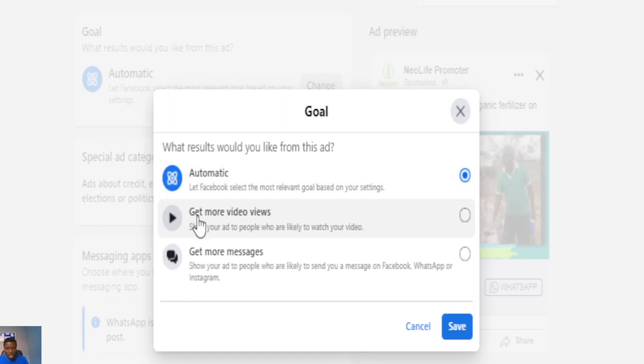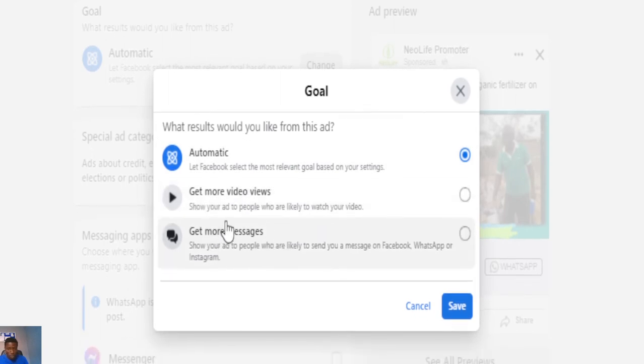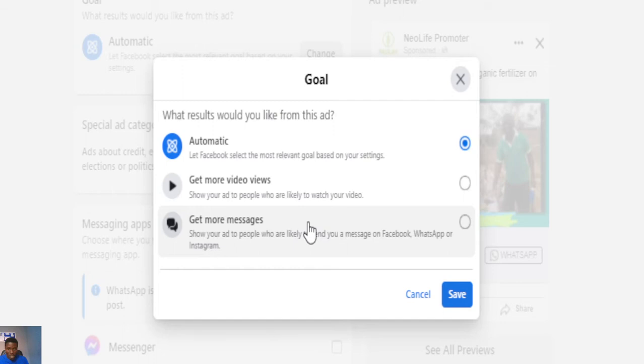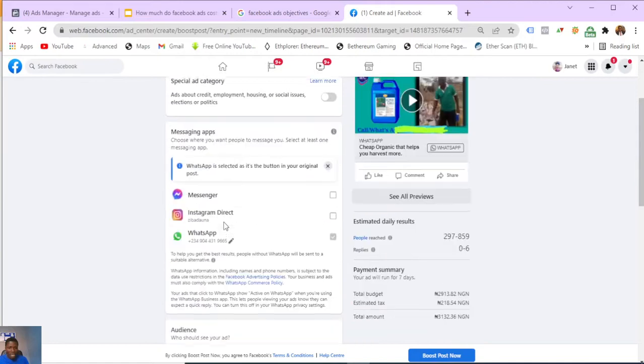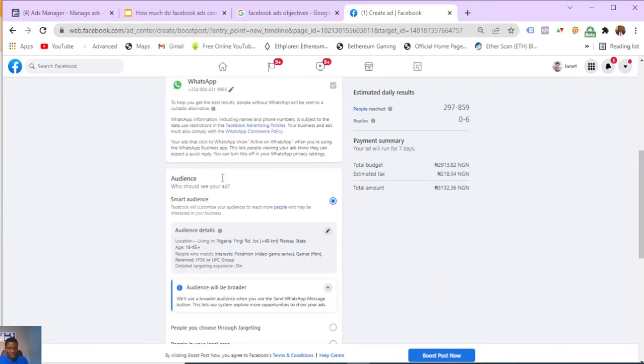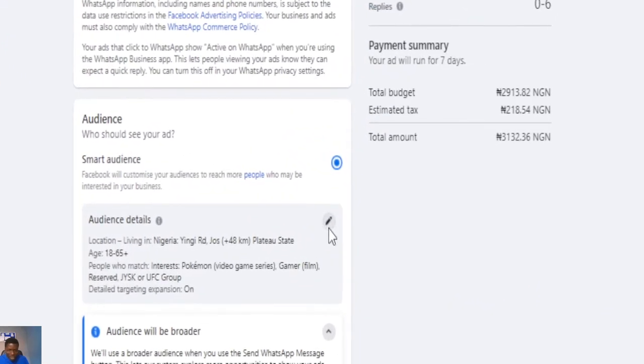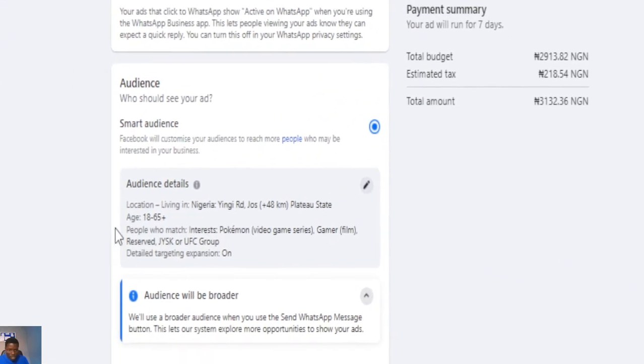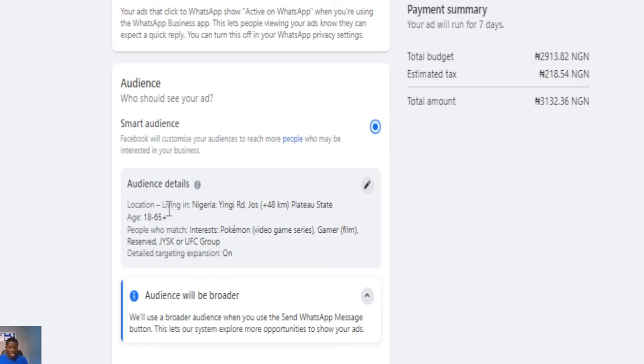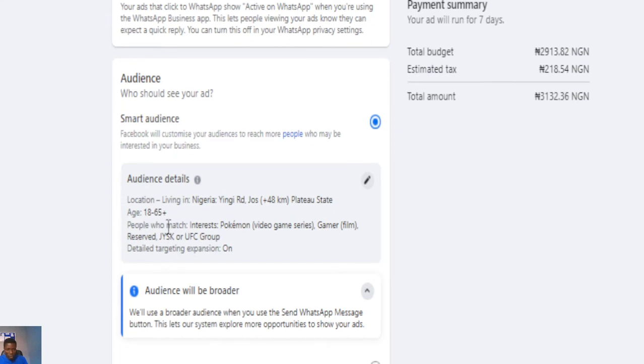That is the objective of the ad. Is it to get more video views because it's a video-based ad, or is it to get more messages on WhatsApp? So they give you the option to do that, and other options. You could also select the target audience. Now this is what Facebook gives automatically. This is the location that is automatically given: people living in Nigeria, Yingi Road, Jos, 48 kilometers, Plateau State, age. You can see the targeting, people who match this kind of interest.